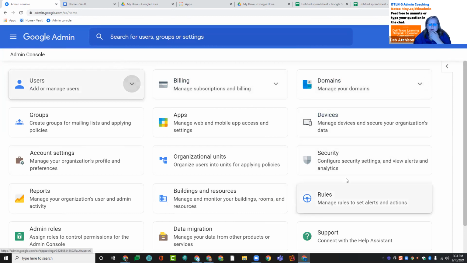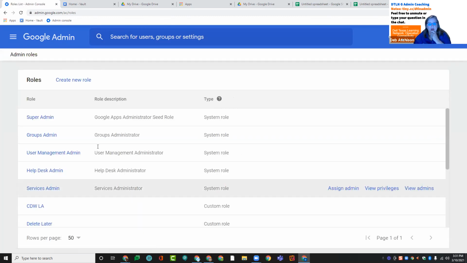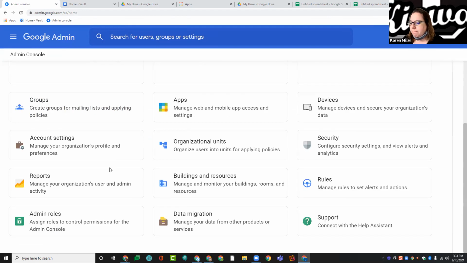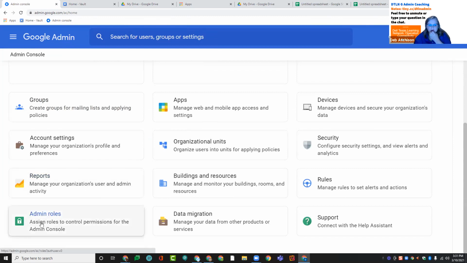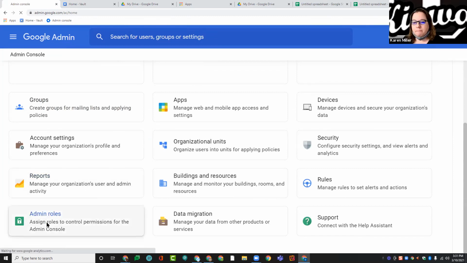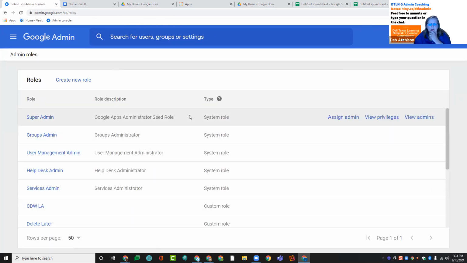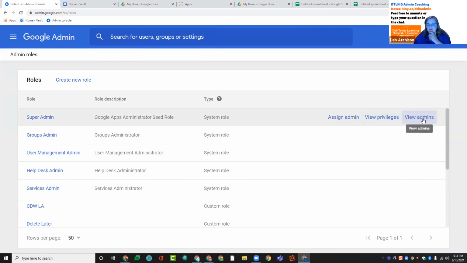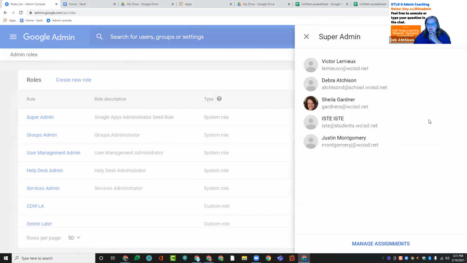What you might want to do though, go to your main admin console and go to admin roles. There should be a green lock that says admin roles. Click on that. And then where it says super admin, click on the right where it says view admins, so you can see who all is the admin on your account. Me and you. All right, perfect.